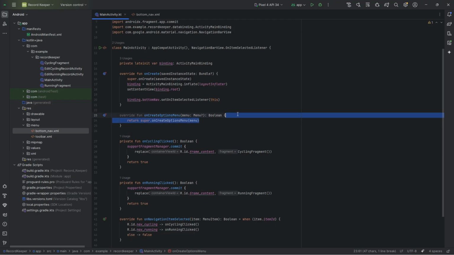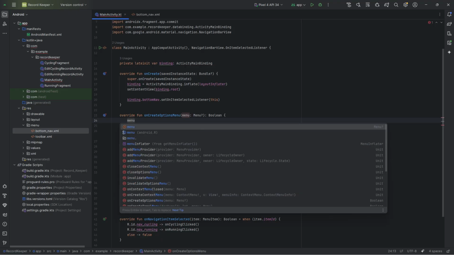Just like we inflate a layout file in the onCreate method for putting the view on the screen, we take some XML, we inflate that, we create our user interface from that. It's a similar thing for the options menu. But rather than a layout inflater, it is a menu inflater. So if you start typing the word menu lowercase, you can see we have access to this MenuInflater. Again, this comes to us for free as being part of AppCompatActivity.